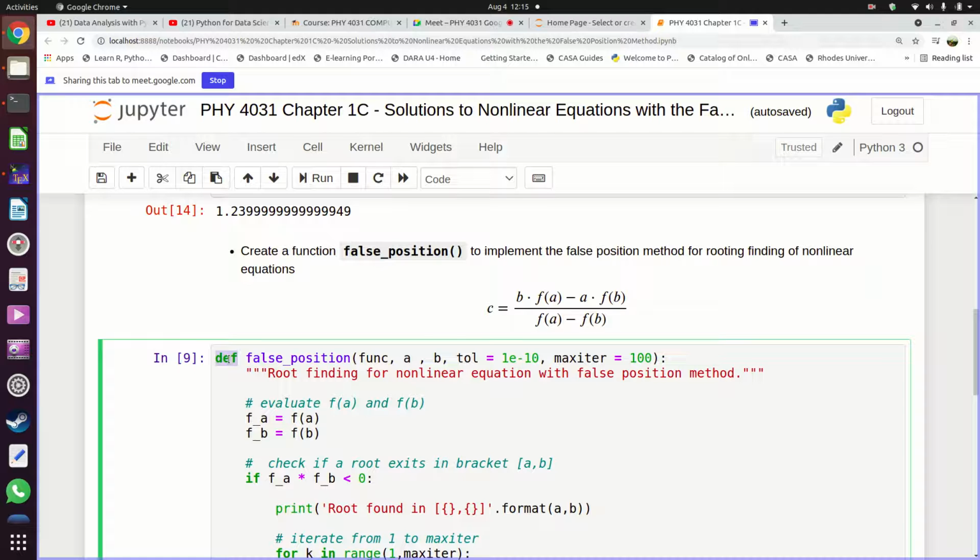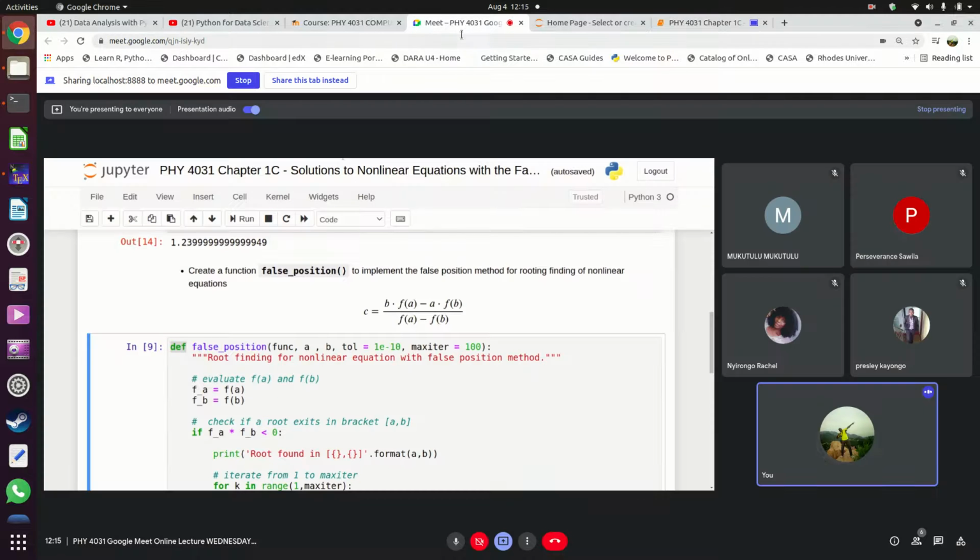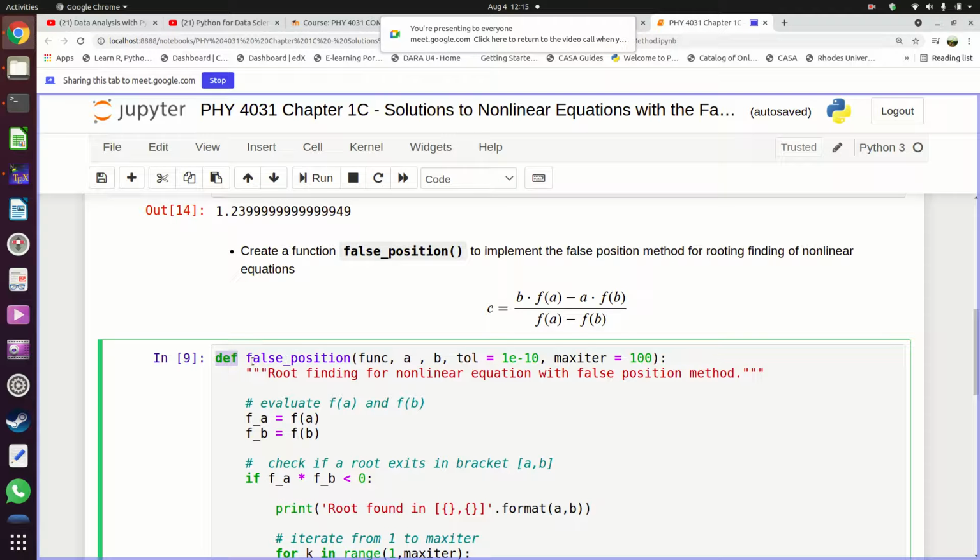So when it comes to implementing the false position method function, we start with the definition, def. This is how we tell Python that we are about to create a function. Then the name of the function is false position. That's the name of the function, false position. The first thing it's going to take is the function itself. We'll need a function. Whether you define the function as a normal function using def, or as a lambda, it doesn't really matter. But we're going to need a function.